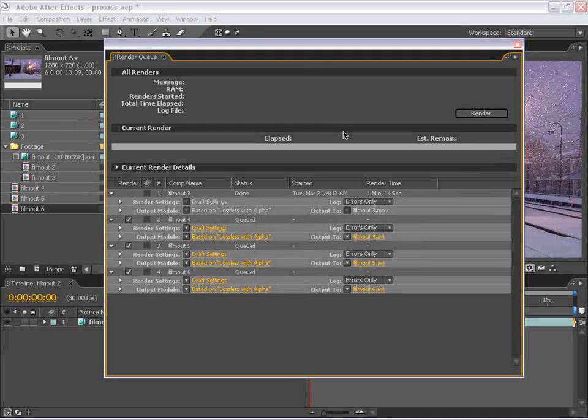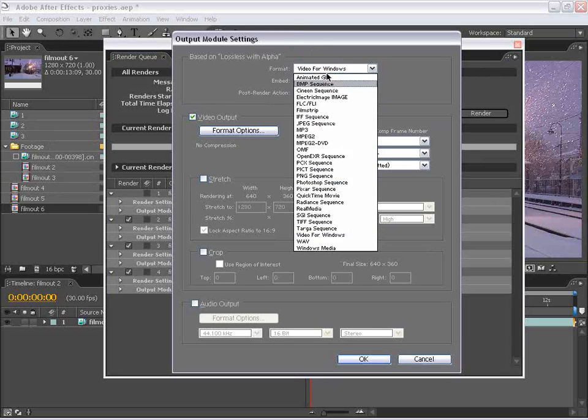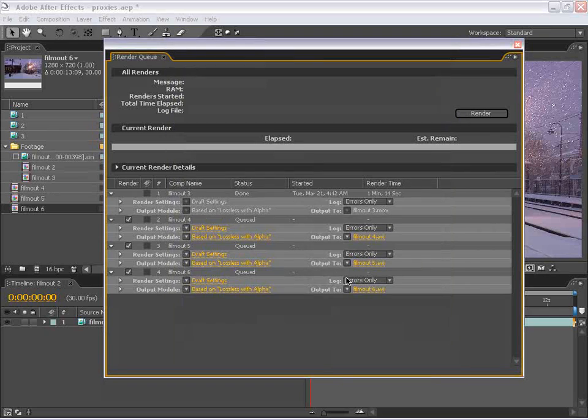Well, what if I want to use a slightly different output setting? If I go in here, it's set to Video for Windows. So I'm going to have to go in here and change it to QuickTime, hit OK, go down to this one, change it to QuickTime, right? Well, there's actually a faster way to do it.